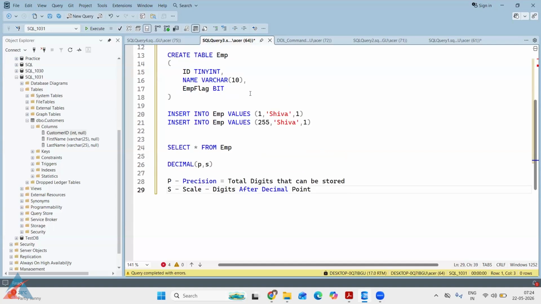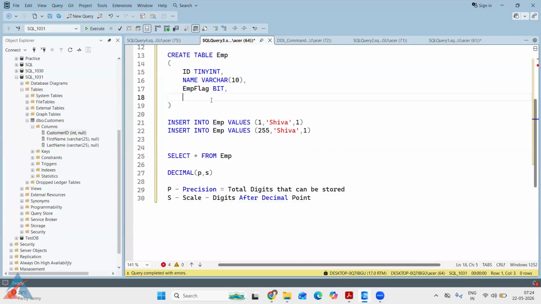Let's say in this particular table, I will add one more column as salary. Okay, and I'm mentioning this as a decimal, and I'm saying this as 5-2. So when I say 5-2, what does it mean? So 5 is the total digits, and 2 is digits post decimal.